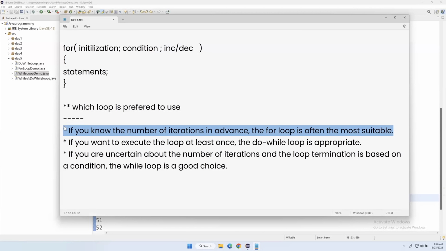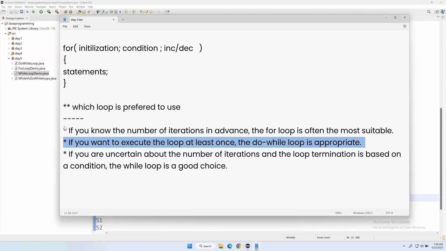If you know how many times you want to repeat the loop, you can directly go to the for loop itself. The second thing: suppose you want to execute the statements at least once without checking any condition, then you can go with the do while loop, because we don't have any other way.